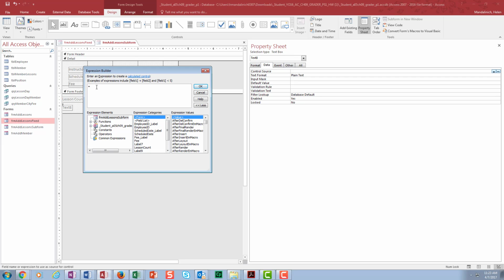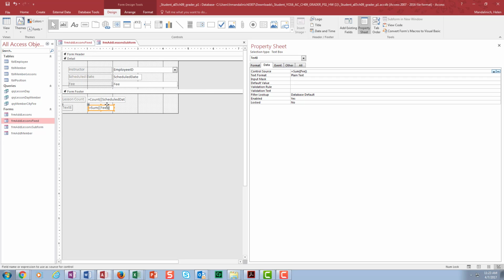I'm going to start by doing equal sum. This time I want to sum the fee field. So I'm going to use here and find fee. Make sure you don't do the label, but the fee. I'm going to double click on fee, and that's all I want. So I'm going to click the ending parentheses, OK. In other, I'm going to change the name to fee total.